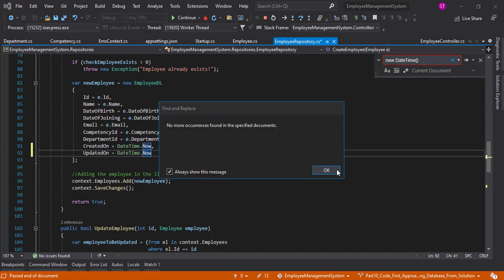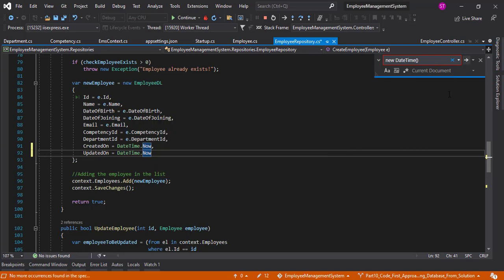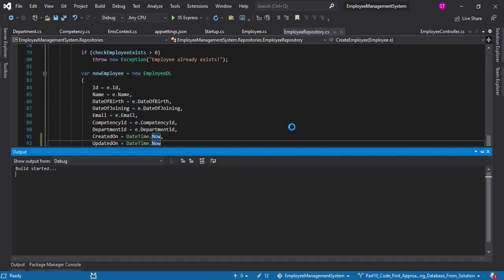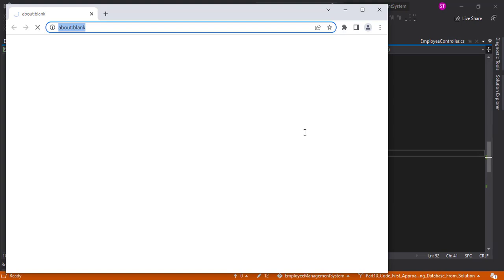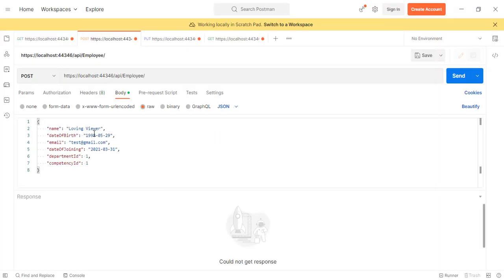Let's quickly check. Yep, none left. So yeah, let's stop again and build and run the solution again. Okay, so this time I'm pretty sure this will work. I'll click on send again, and I should get a true response back.